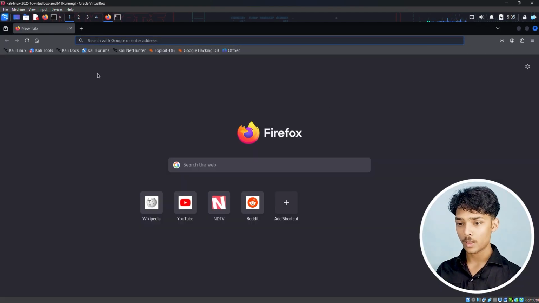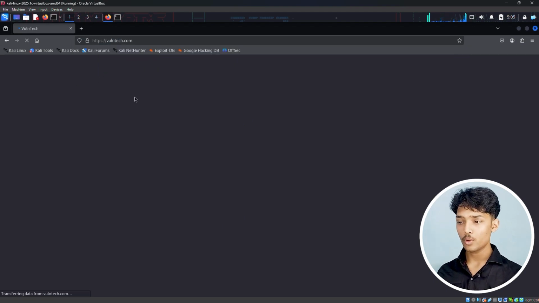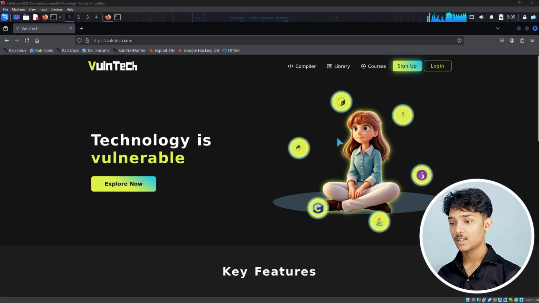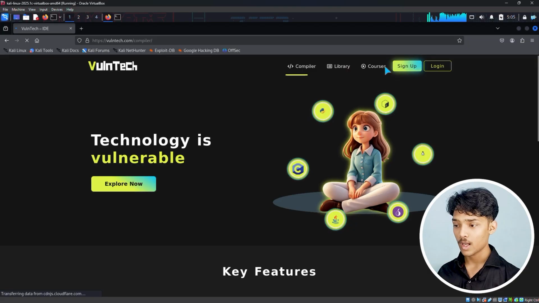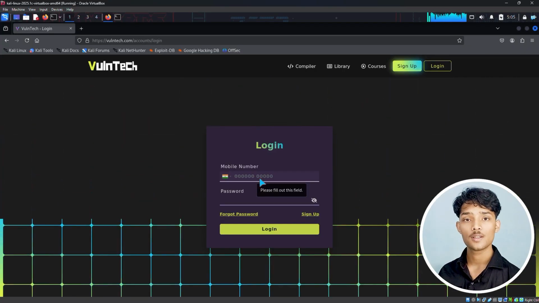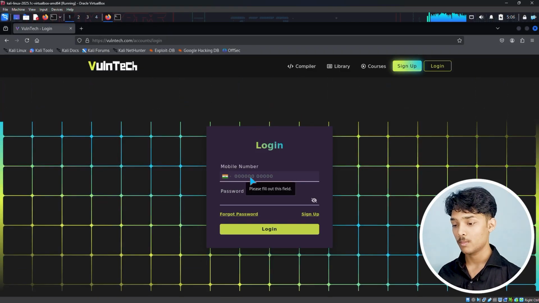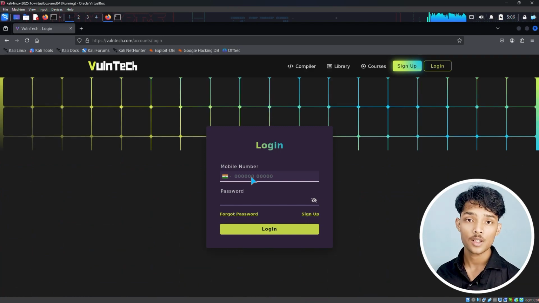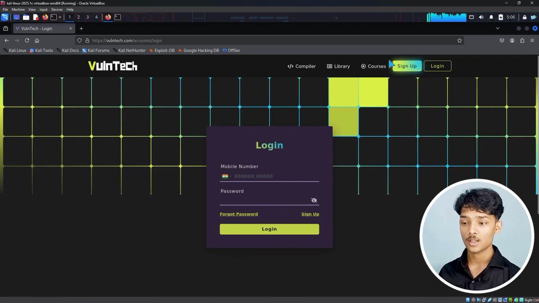For example, I will type here volntech.com, that is our own website, and if we go to our website, let's see what we can find here. As you can see on this website, we have multiple pages. We have our compiler, we have our library, we have our courses, but what else we can find here is there is a login page. Now in the login page, some other websites or even this website can be vulnerable and can be injectable. Maybe we have some injection codes that we can apply here and try brute forcing this page and get access to it.